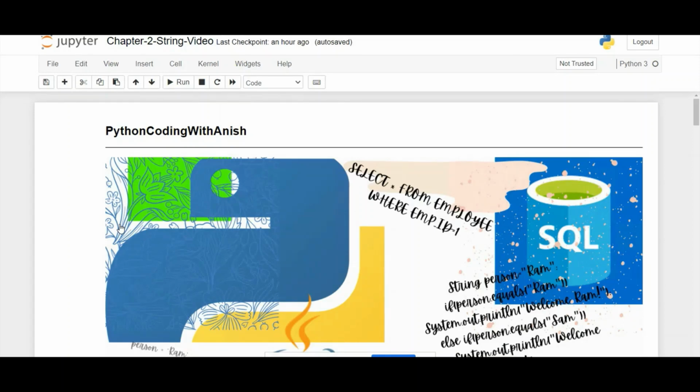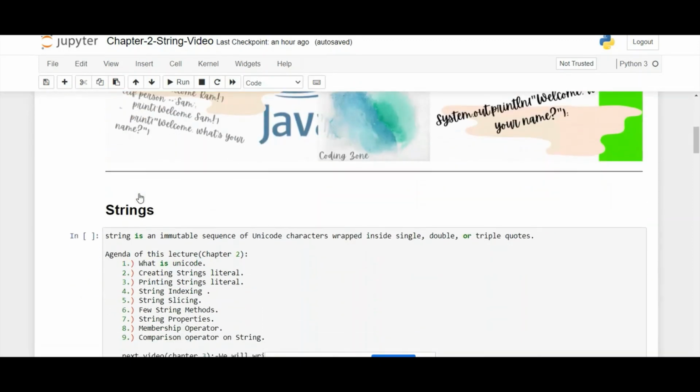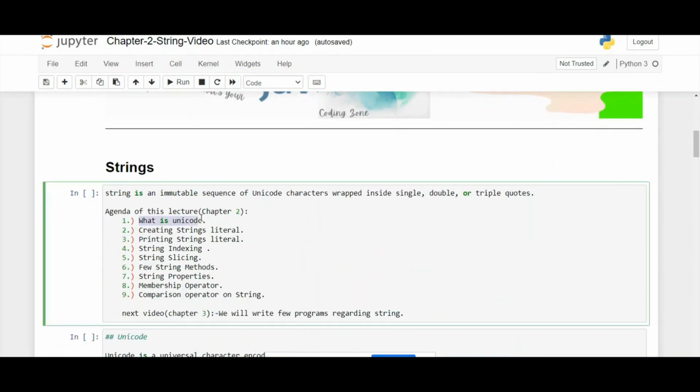So talking about the agenda of the present class, last class we discussed that we'll be talking about each data type separately in a separate video. So in the present video, we'll be talking about the string data type. We'll talk about what is Unicode, and after that how many ways we can create a string literal in Python, and then how we can print a string literal.